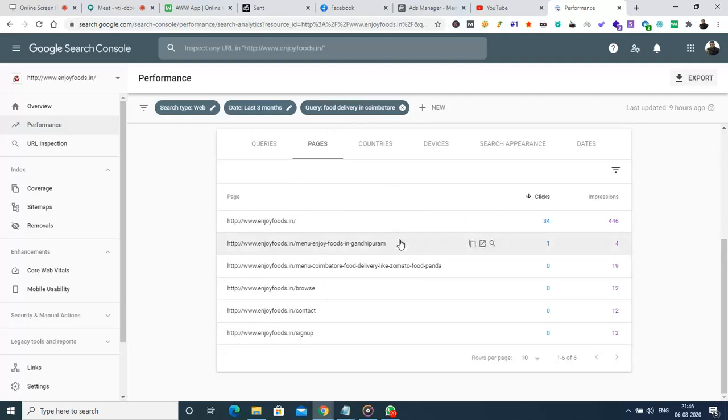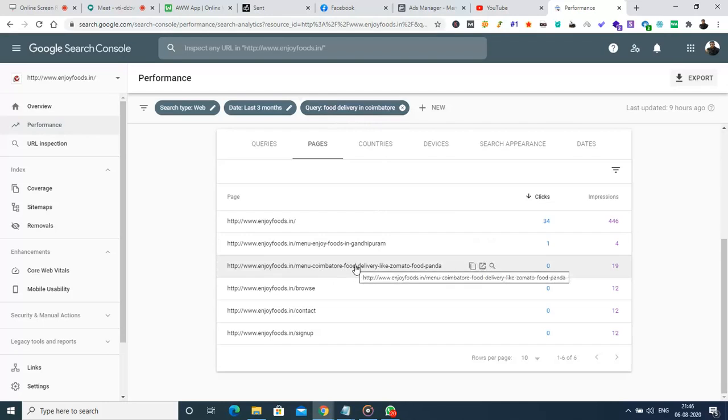right? So luckily, Google considers that the maximum amount of impressions has gone to a primary website, and we might be thinking of targeting this particular web page for the keyword food delivery in Coimbatore. Otherwise, we might be thinking of targeting this particular web page for the keyword food delivery in Coimbatore, but instead some other page is shown in Google for that keyword. Okay, in that case, what shall we do?